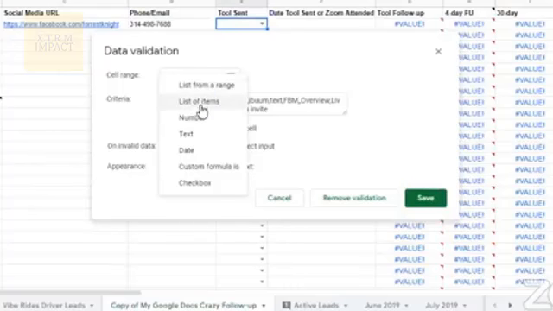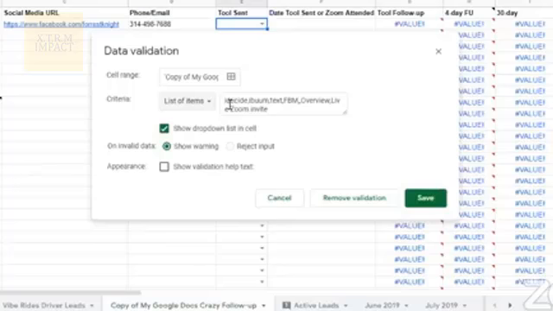You don't want to do list range. You want to do list of items. And then you're going to choose what you want to put as the items separated by a comma. And you notice there's no space in here. You can put a space. It doesn't really matter. Either way, it'll work fine. So you see I've got text, FBM, overview, got an extra comma in there, doesn't really matter. Overview, live Zoom invite, and whatever I want to put in there.